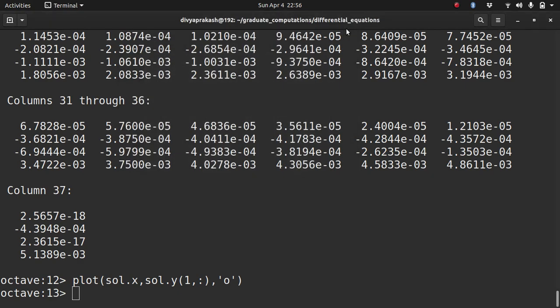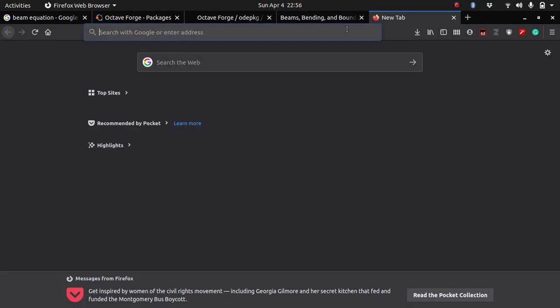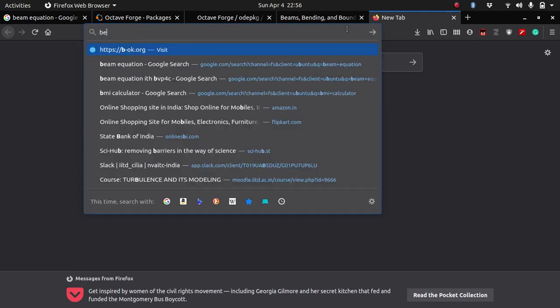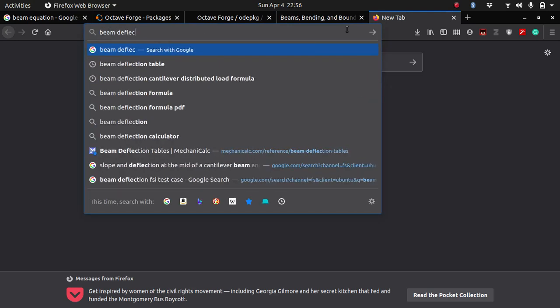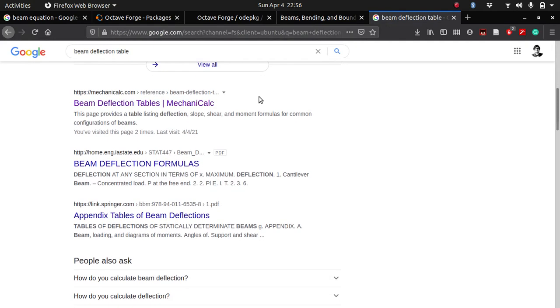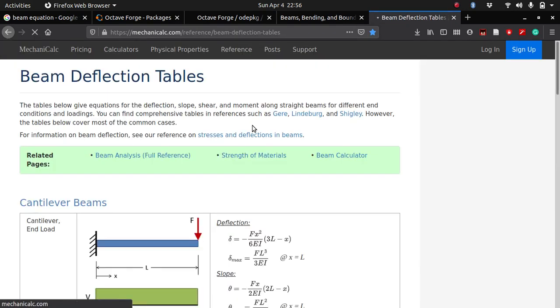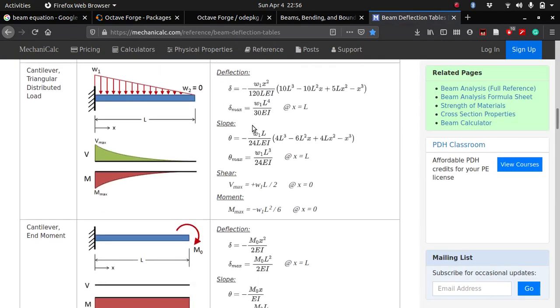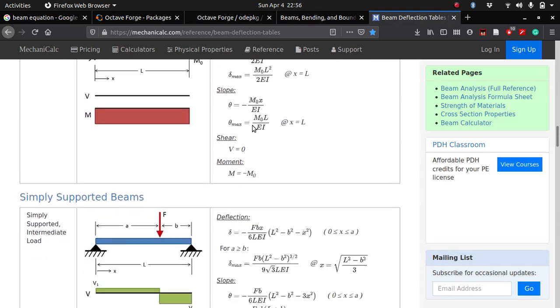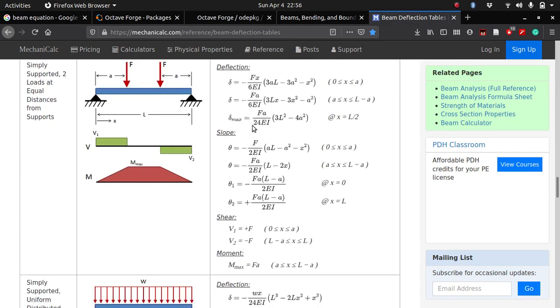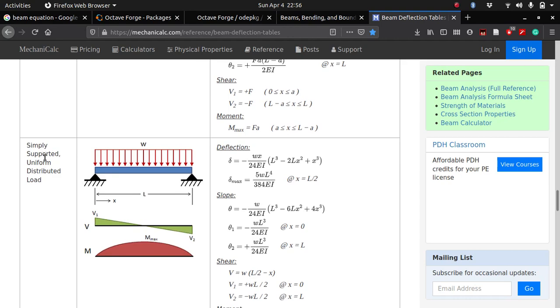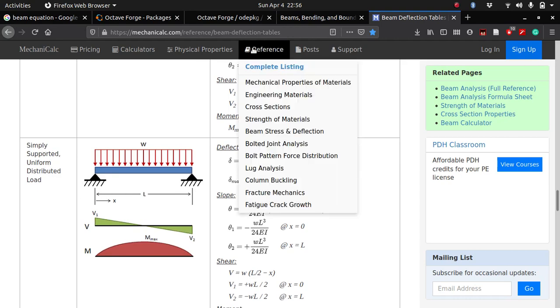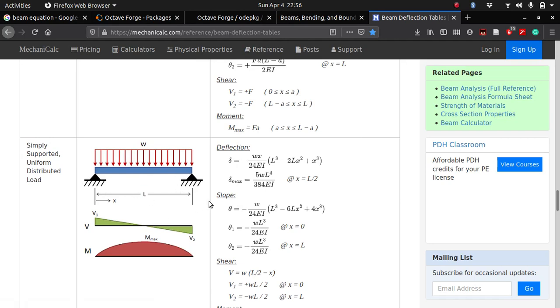So what I do is I can search online for some ready-made solutions of these beam deflection problems. So let me search for some equations, beam deflection table. Yeah, let's go to this thing. Okay, so the problem I have solved for now is simply supported beam with uniform loading. Simply supported uniform distributed load. Remember, these were the boundary conditions which I have input. They correspond to this particular case.